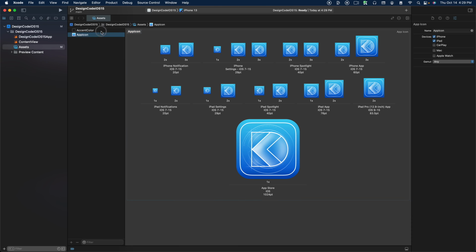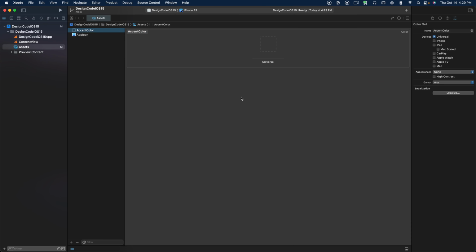Next, we're gonna talk about the accent color. What is the accent color? Well, it's one color that's going to apply to all your text buttons, UI buttons, sidebar, and so on. To set it up, I'm going to select it, and there's just one important thing that you need to know.